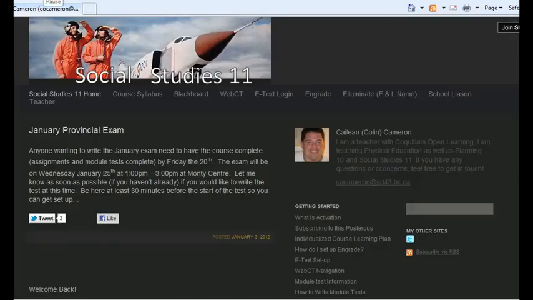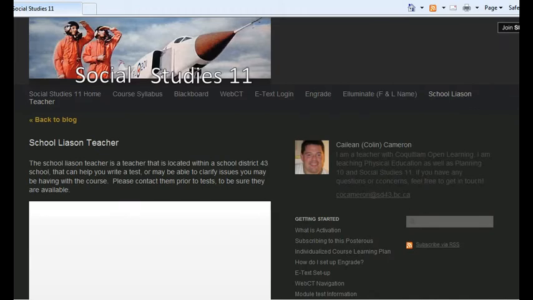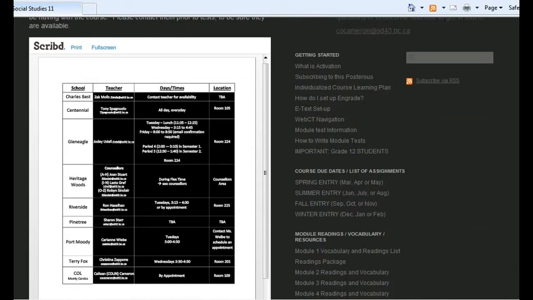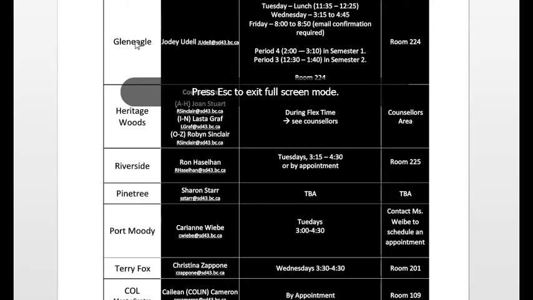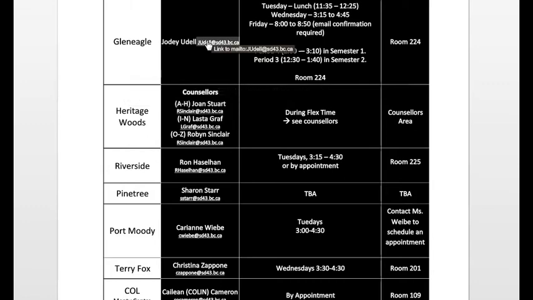So to find the teacher that's going to help you out to write that test, if you go to School Liaison Teacher here, click here. And this is just a list of all the schools with all the teachers where you're going to be able to find some help. So if you're at Charles Best, you can go talk to Mr. Moles. If you're at Glen Eagle, you could talk to Mr.